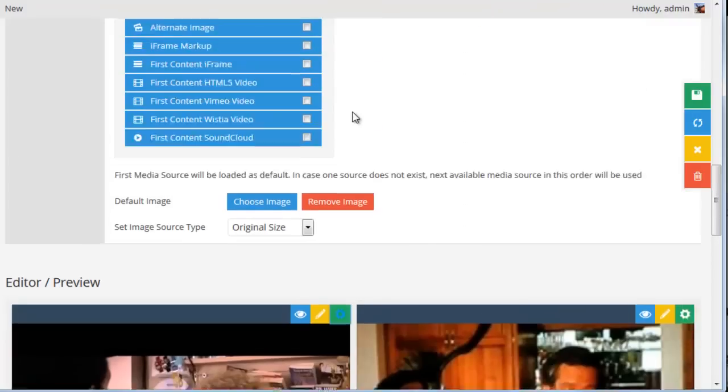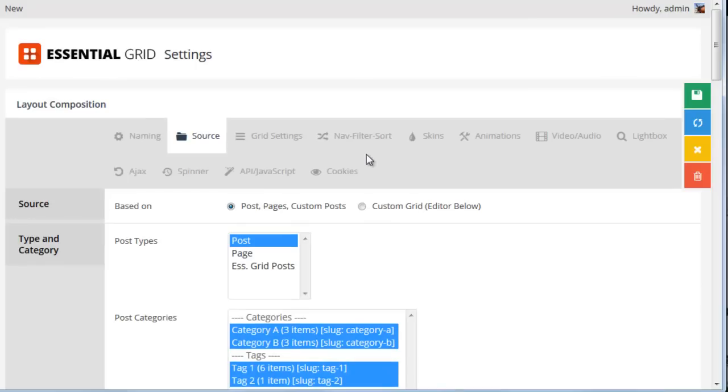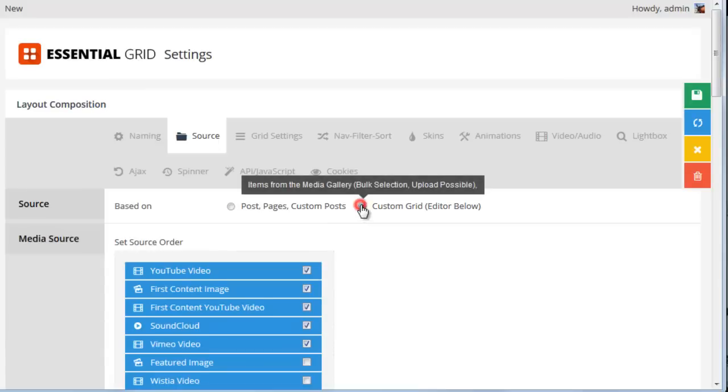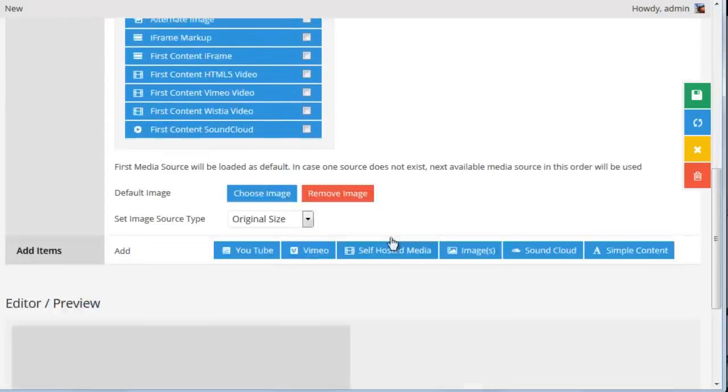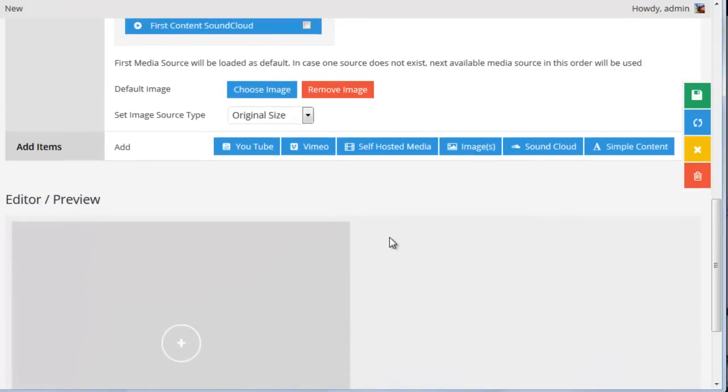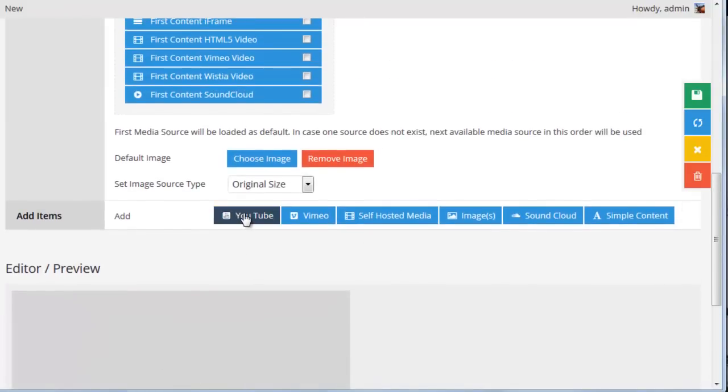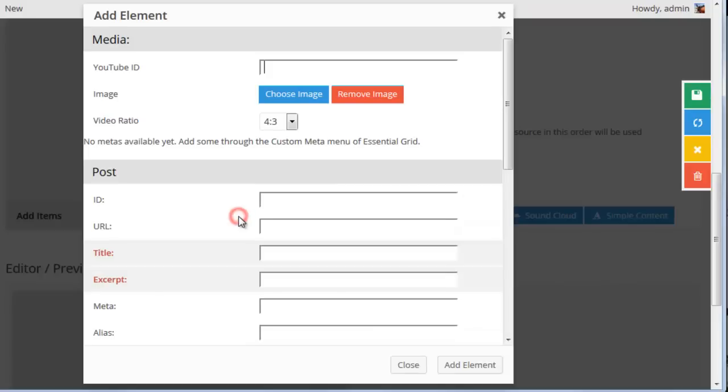And you might be wondering, well, what if I'm using a custom grid instead of a grid based on posts? Well, if you were to use a custom grid, basically, when adding items to a custom grid, you have an option to choose YouTube, Vimeo, image, SoundCloud, simple content, right from the start. So for example, if we were to add a YouTube item, we click that, and then we would enter the YouTube ID right here.